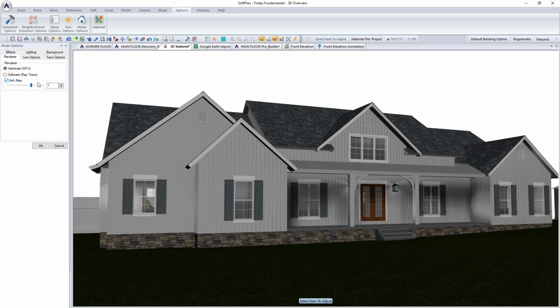Now, we've talked about the render real quick here. We've talked about the lighting, or at least some of the lighting options that are in there. Okay, and as far as the face options are concerned, right now we have the textures turned on. We are in texture mode, and this is also where I turned it on inside the shaded mode. But now we can get into turning on things like reflections.